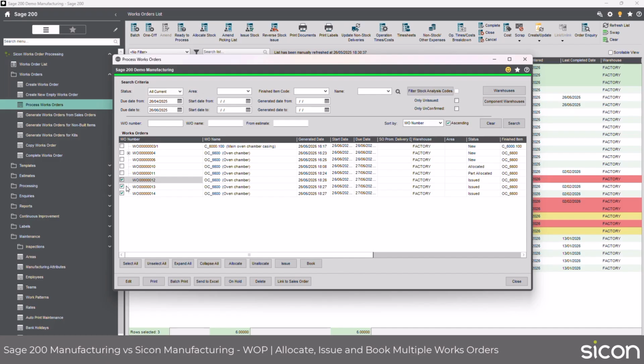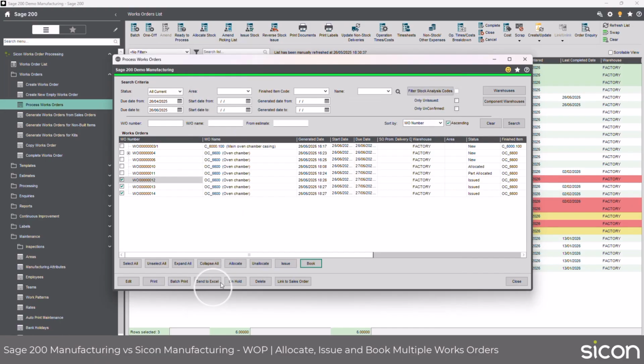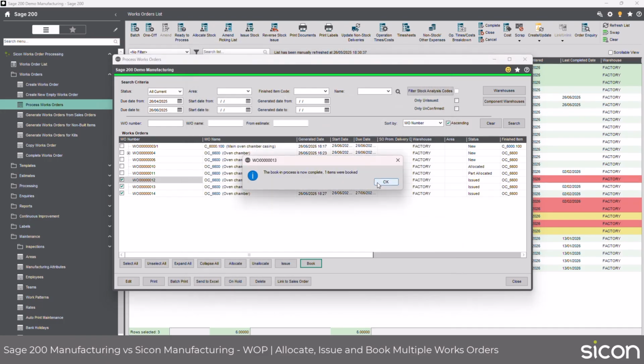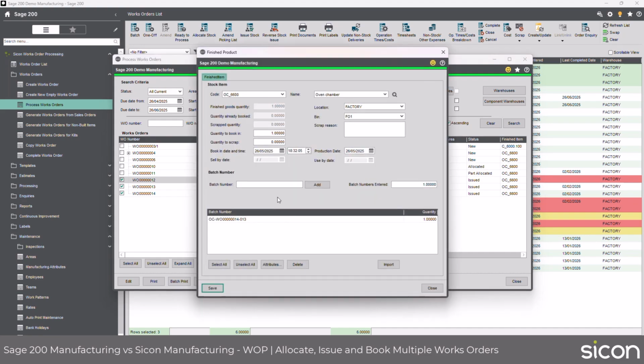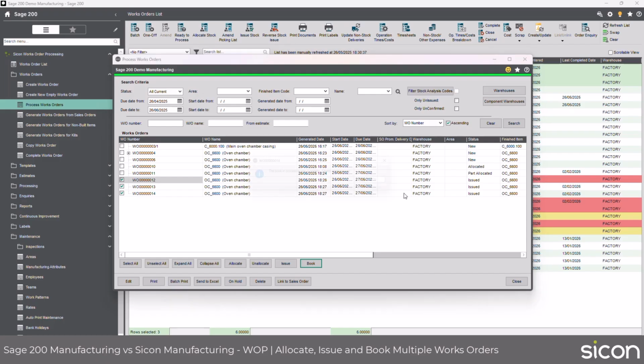Let's also book while we're here, so we're booking in the finished items. Select book, quantity to book, you can see the batch numbers. Select OK. Second works order, and the third works order. Select OK, and we can see the works orders are now booked.